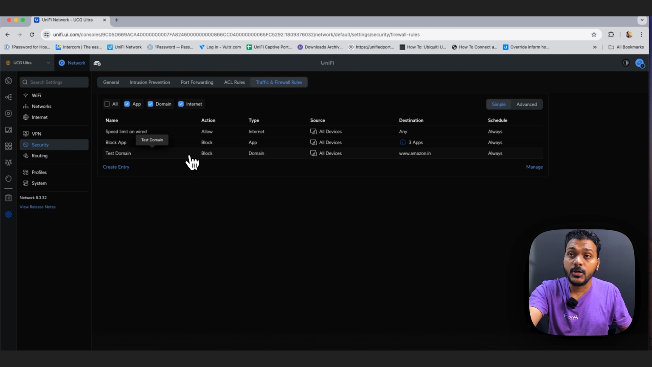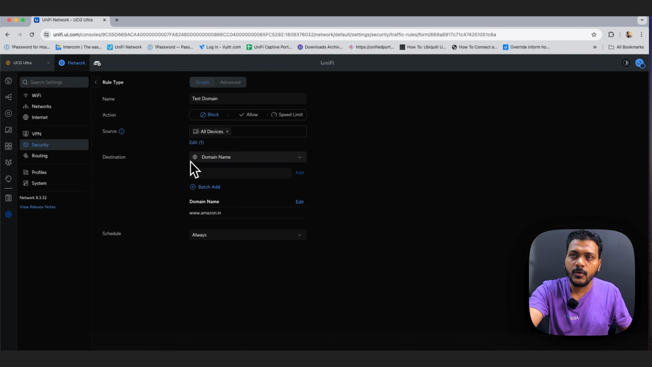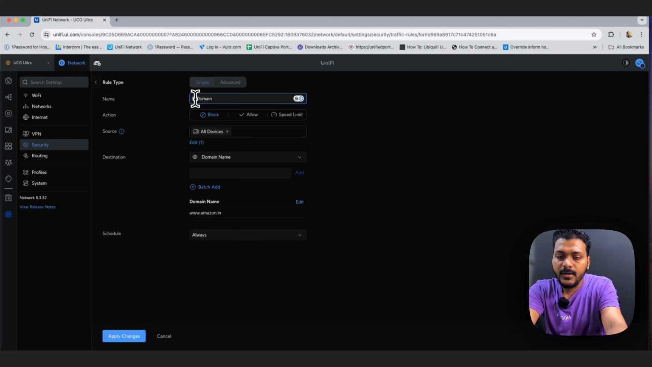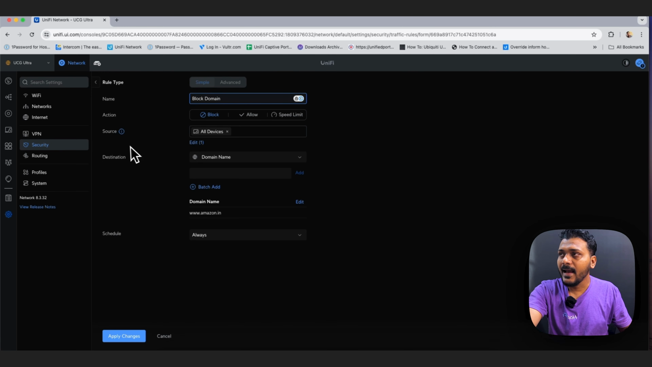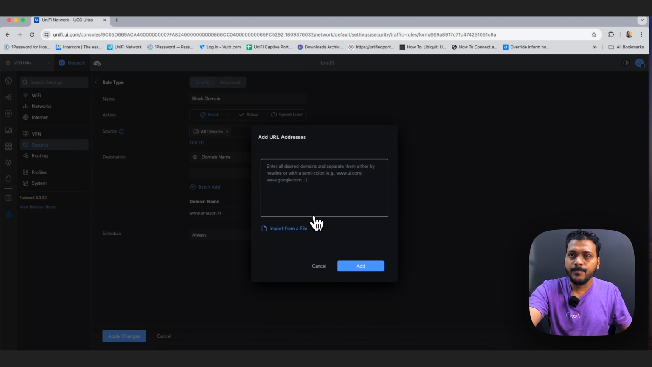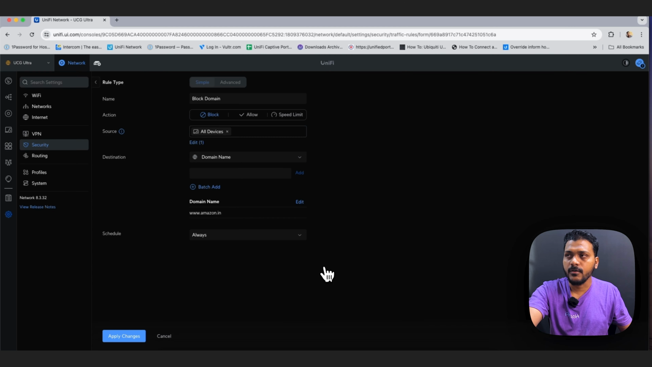Here you can even block a domain, if you don't want to allow a domain to be accessed through the wired or the Wi-Fi devices. I will rename it as block domain, and the action will be block. It will be all devices on the source, and under destination it's a domain name. Here you can add the domain name, or you can import a file, whatever domain names you want to put under the destination. You can use it as a block feature, or as an allow depending on your needs, or you can even speed limit. I've used www.amazon.in. You can use other domains too.